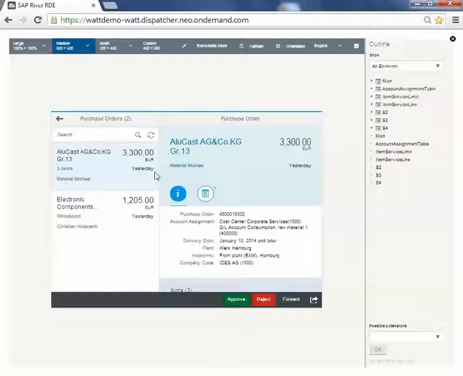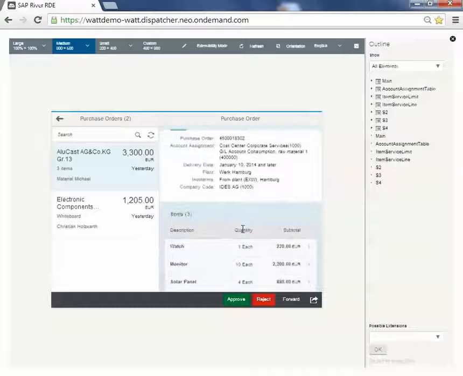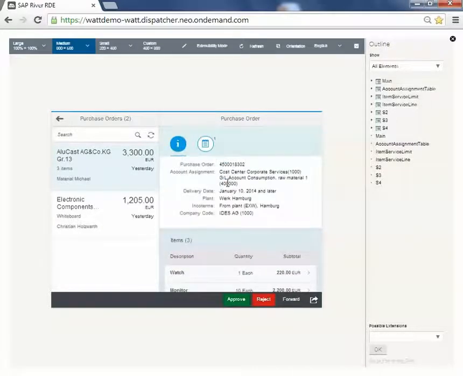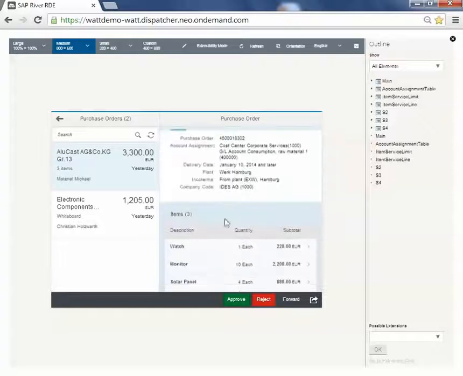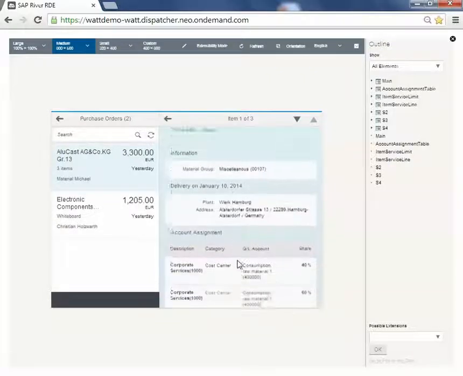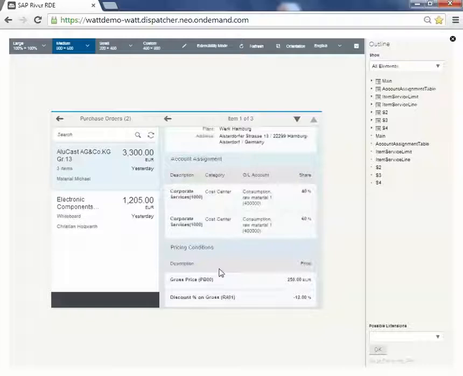So in fact, the application is started here, and it is fetching data from the backend system. You can see here the application is fully running. I can scroll down here. I can look at some notes, go back to purchase order information. Down here I have the item list of the purchase order. If I click on it, I get to the next view, get some general information here, account assignment. Down here I have pricing conditions.